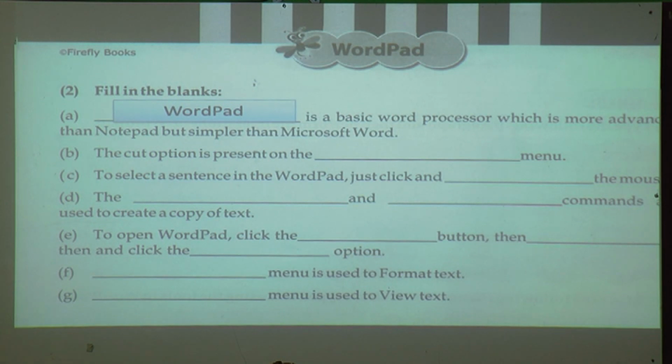Second one, the cut option is present on the dash dash menu. Where is the cut option present? How many menus does WordPad have? Good, two menus, home menu and view menu. Then where is the cut option? Nice, in home menu, HOME, home menu.